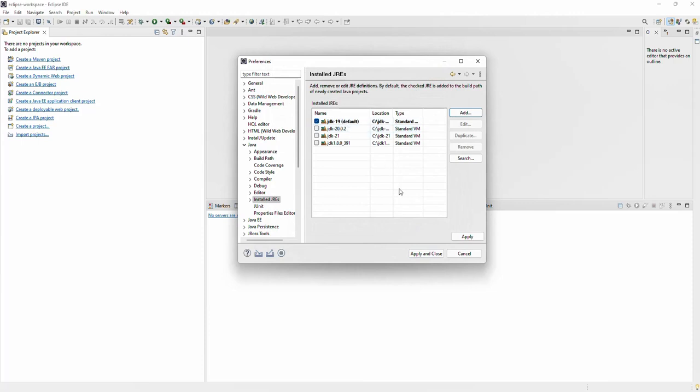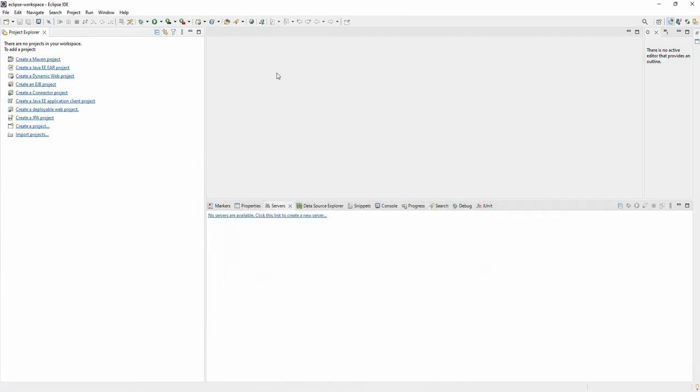I've already done this, so I'm not going to do it. So once you have that, that means this is your default JDK, JDK 19. I have multiple ones, that's why you see the other entries.